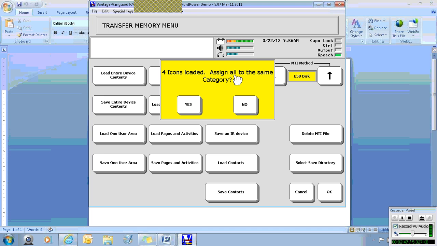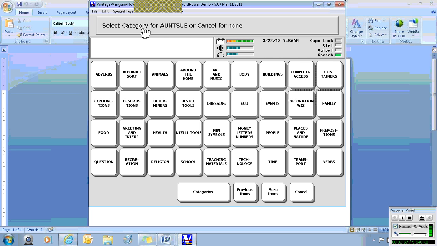Four icons are loaded. Do I want them assigned to the same category? In this case, I don't. I have 3 people and 1 toy, so I want them assigned to different categories. So now it's going to ask me which category I want to put each icon in. So select a category for Aunt Sue, or if I press cancel, it won't go into any category. In this case, for Aunt Sue, I want to put her in people.